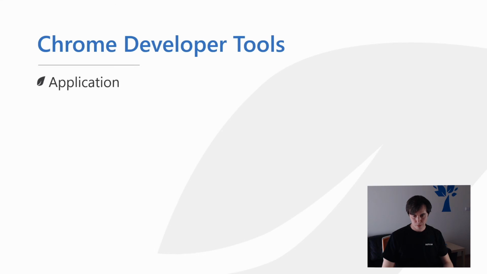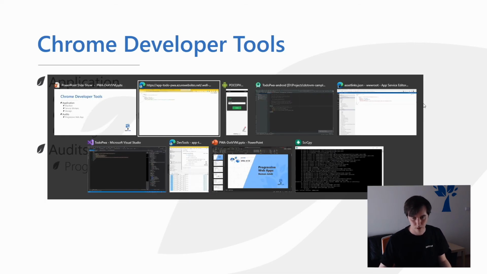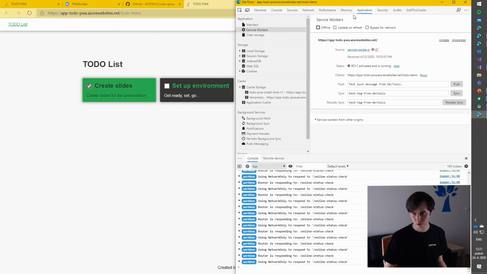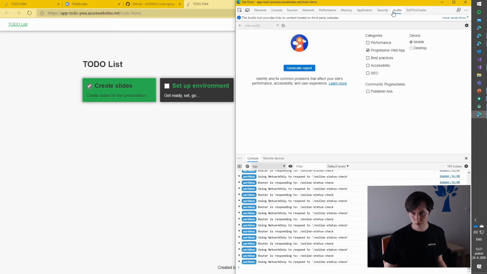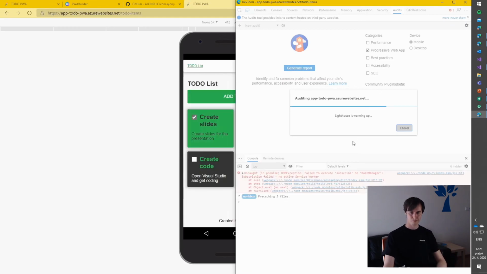We've seen the Chrome developer tools, so just to quickly repeat, you can see the stuff that your application uses and your application has set up. So the manifest file, the service workers, you can take a look at the storage. And furthermore, you can run an audit on your website. Let's take a look at it now. So we have our website running, and when we take a look into the DevTools, we can take a look at the audits tab and run an actual audit for the progressive web app.